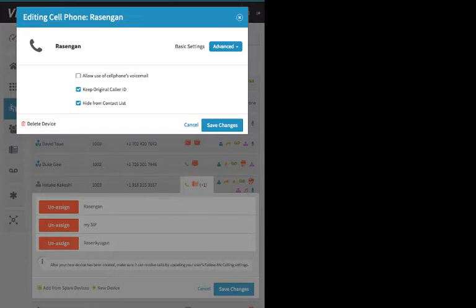If you don't want to do that, you just want to pick up and talk, or you're sending the call not to a person right off the bat, but to an automated answering service, what you would want to do is put a check mark here, allow use of cell phone's voicemail. What that does is when we send the call to that device, we hear that pickup tone, and the system just connects the call. It doesn't wait for the additional tone to connect the call.